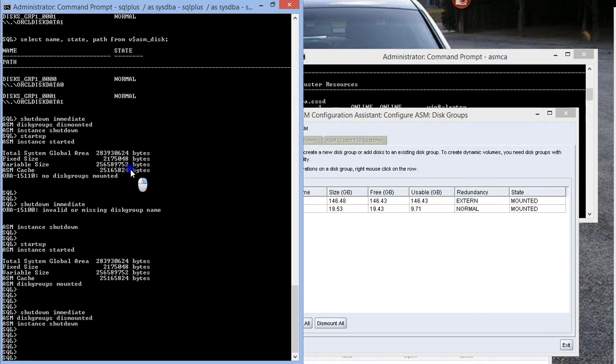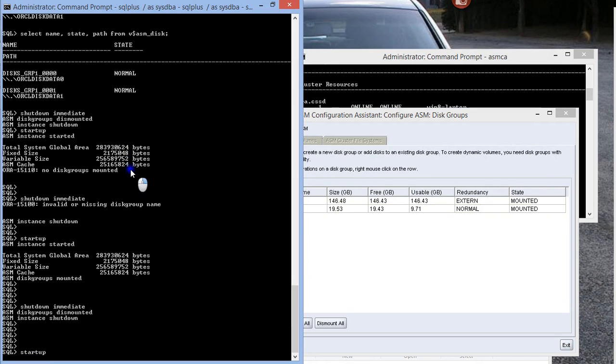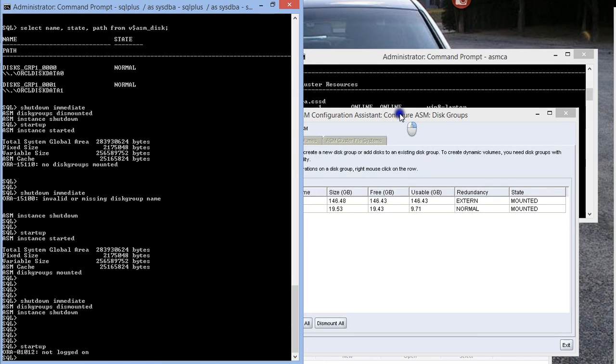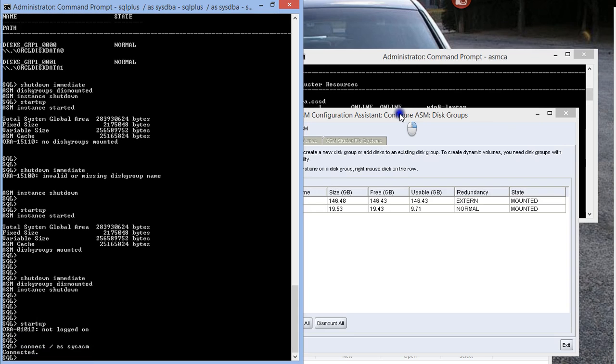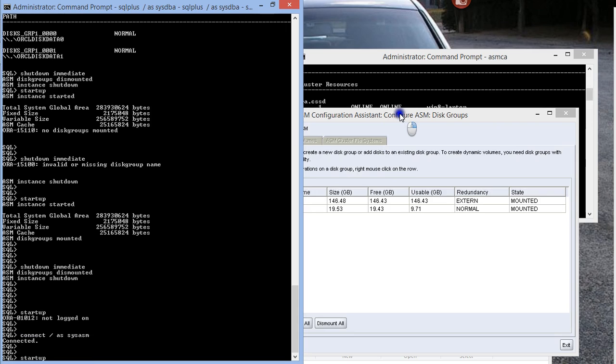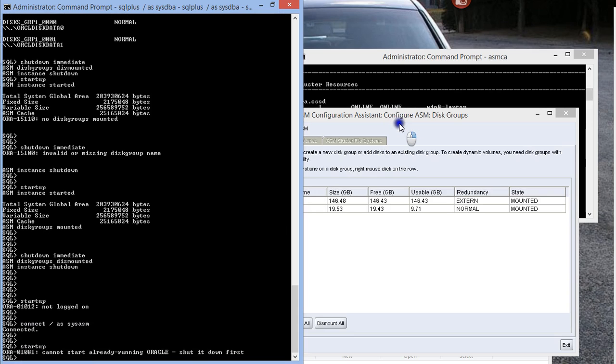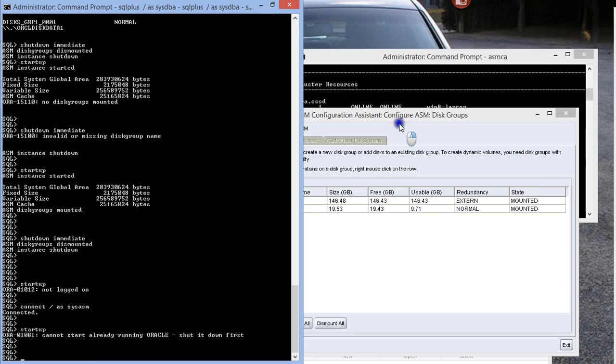I'm going to come to my ASM instance. I'm not logged on, so connect sys as ASM, connected, startup. Okay, it's already running. So I'm going to issue the command: select name, state from v$asm_diskgroup.